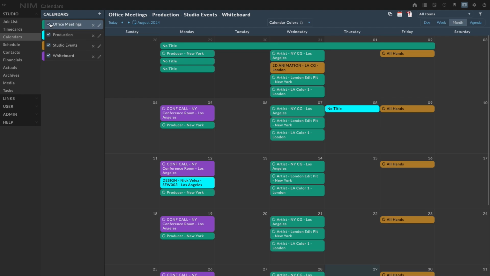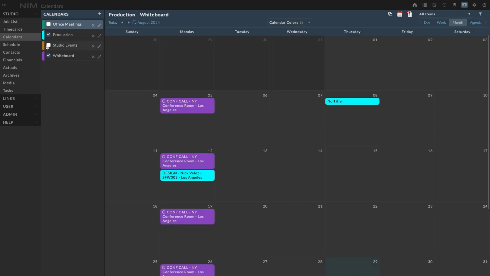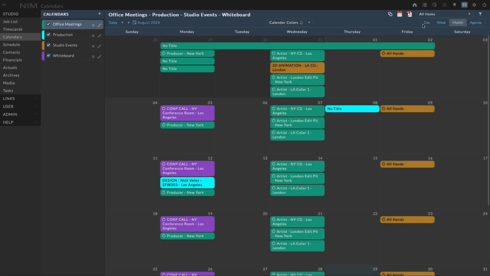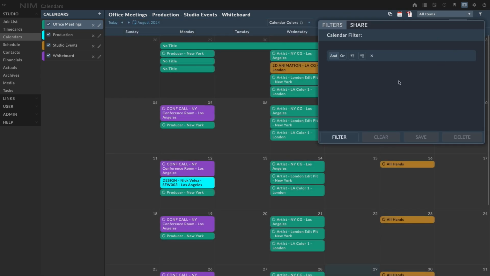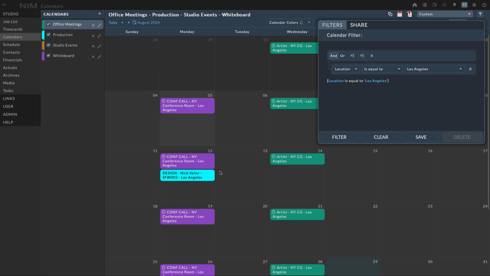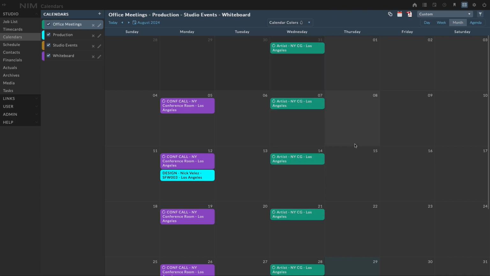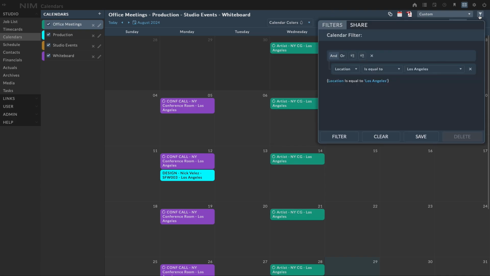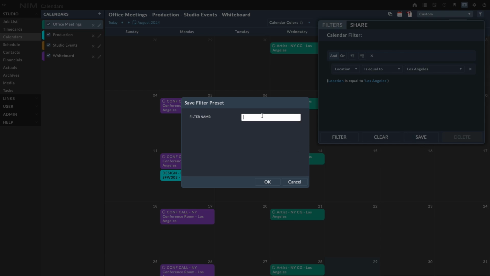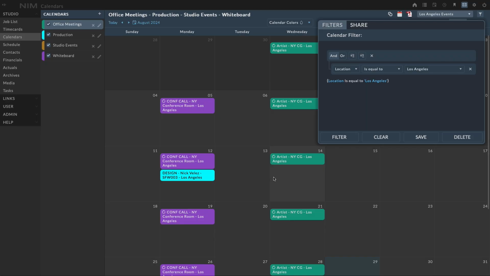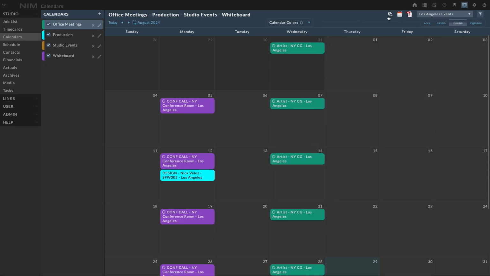When viewing our calendars, in addition to limiting which calendars are visible, we can actually filter our events by using the filter panel. Clicking on the filter button at the top right brings up our filter panel, and I can create a new filter item where I can select from various event fields. In this case, I'm going to filter by location and choose all of my Los Angeles locations. Clicking the filter button will filter my events across all of the calendars. Now, if I want to keep this as a filter for later, I can click the Save button and call this Los Angeles Events. And now that filter will be available from my filter dropdown.